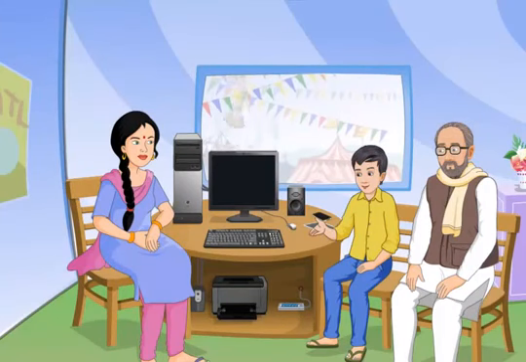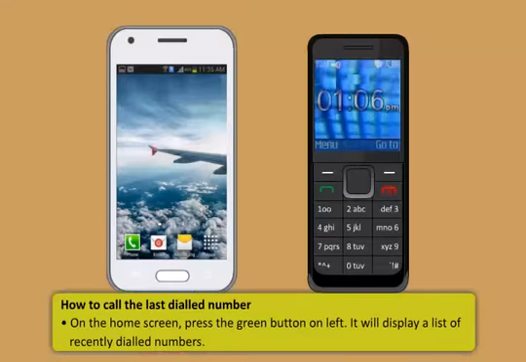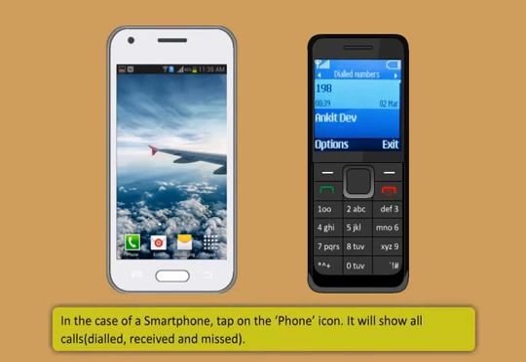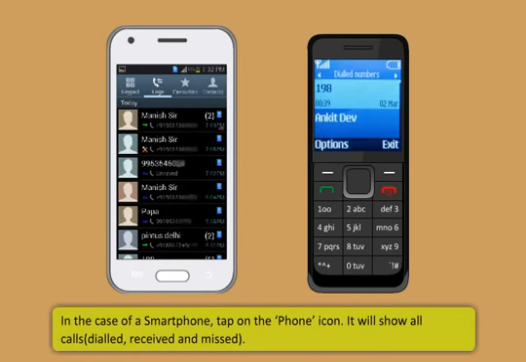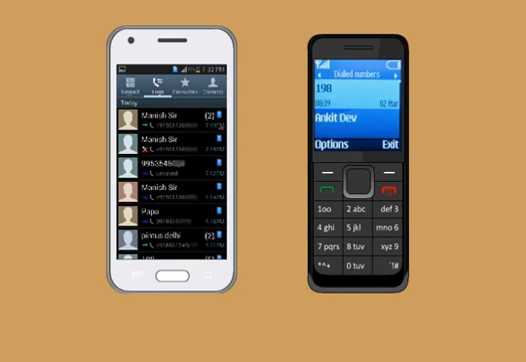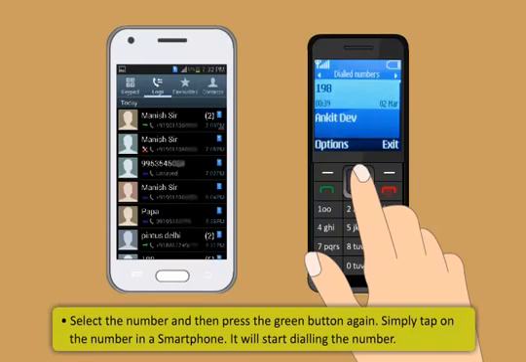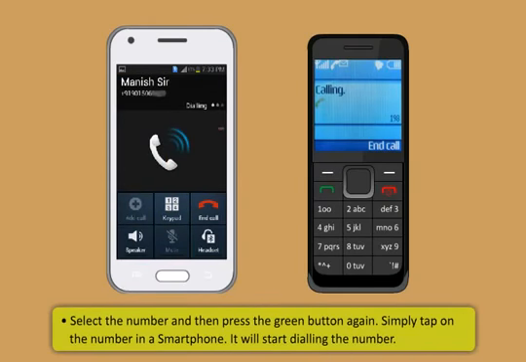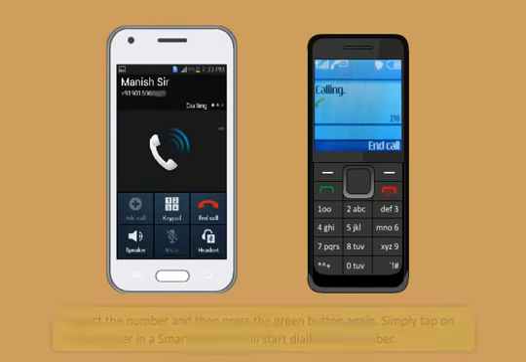How can we call the last dialed number? Easy. First, press the green button on left on the home screen. It will display a list of recently dialed numbers. In the case of a smartphone, tap on the phone icon. It will show all calls which are dialed, received, and missed. After that, select the number and then press the green button again. Simply tap on the number in a smartphone. It will start dialing the number.